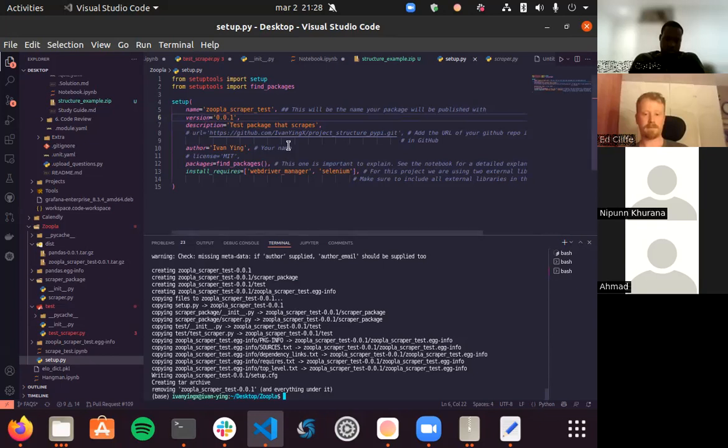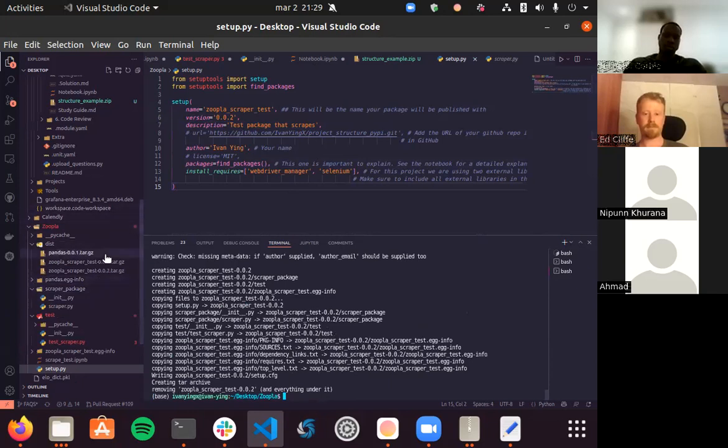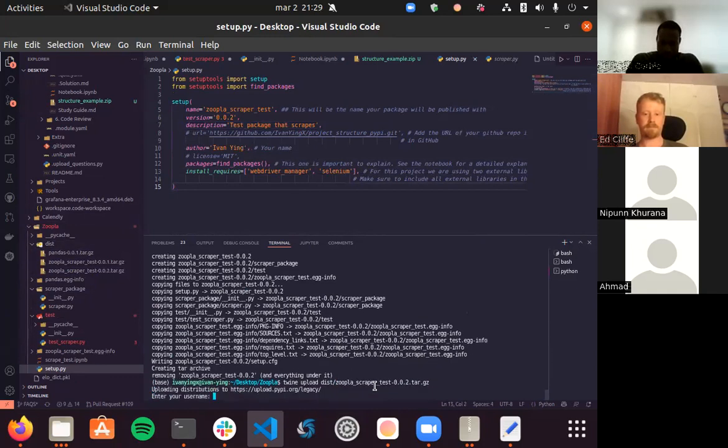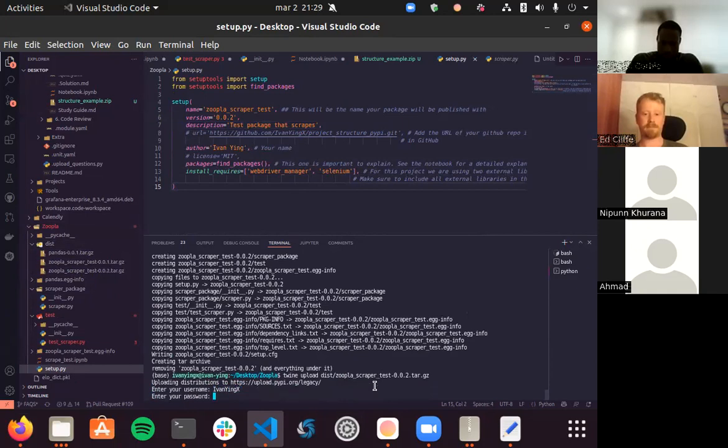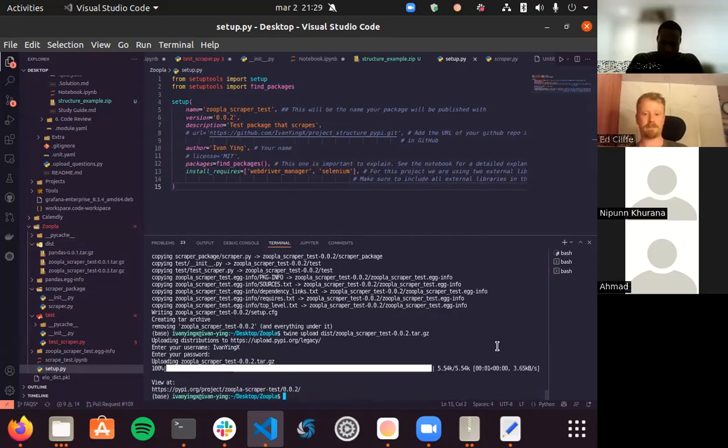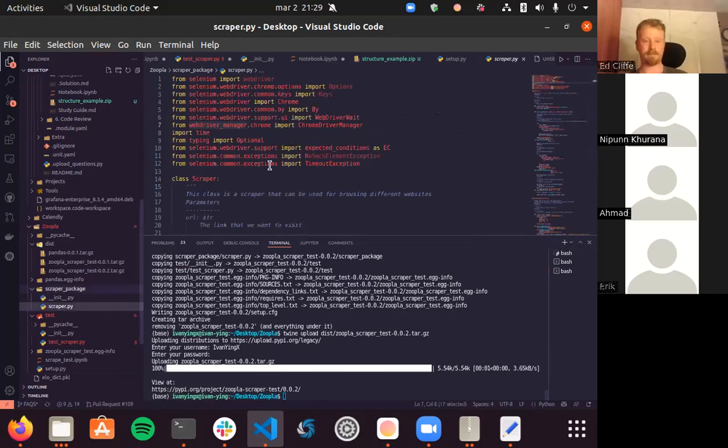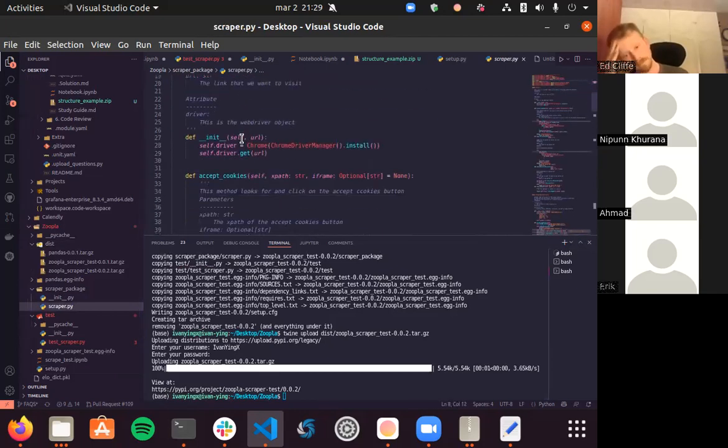So let me save it and create a new distribution file. Let's change the version, because right now it's going to be different. And as you can see, now we have another Zoopla scraper test 002. So let's publish that. And this will be Zoopla 002. Once again, my username and my password. There we go. So now if you download it with pip install zoopla scraper test, this will work. This should work unless I forgot to install something, but it looks like I installed everything that this package needs.